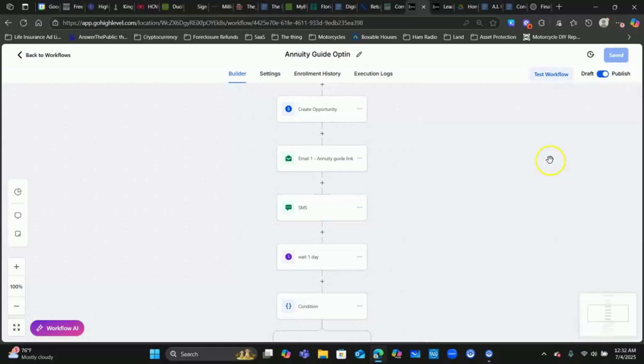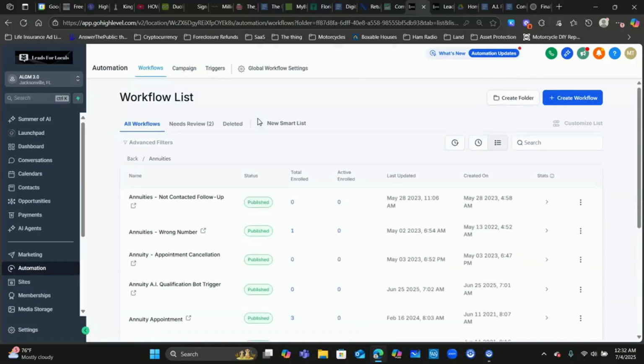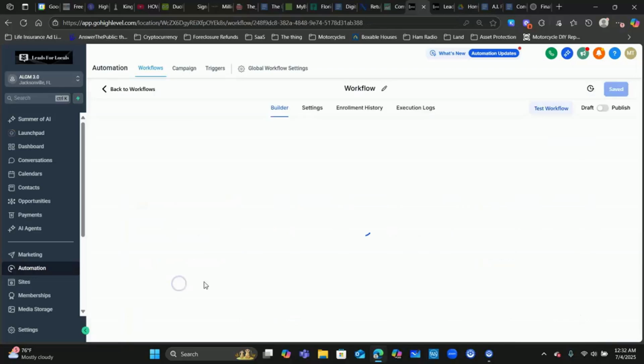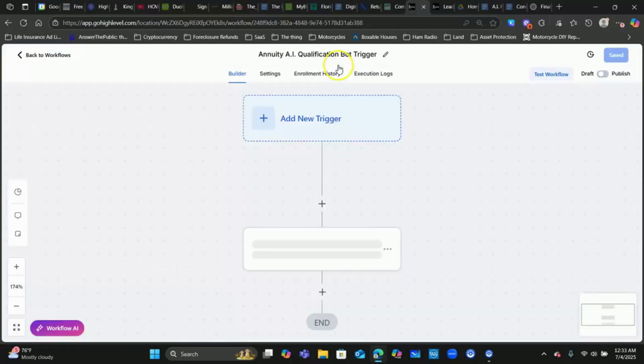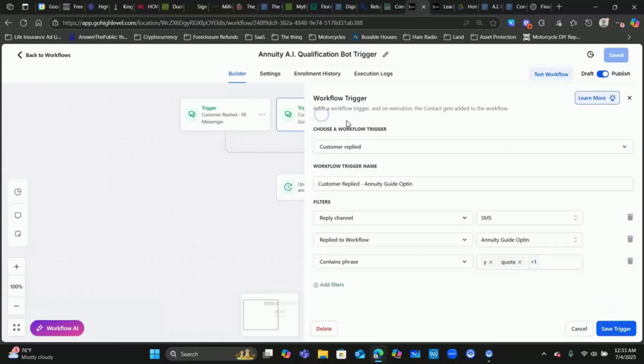All right, now, I do like to cover my bases, though. I'm going to show you one more workflow that I put together. You shouldn't need this, but like I said, I like to have a fail-safe in place just in case things don't work. You know, it's not perfect. I think this is it right here, my AI qualification bot trigger. I like to have a workflow in place that will trigger the bot when somebody replies to a workflow. Okay, so let me show you an example.